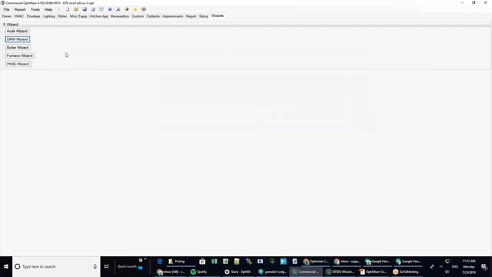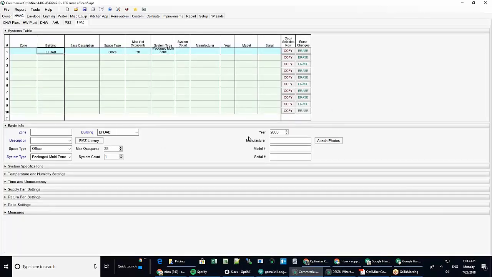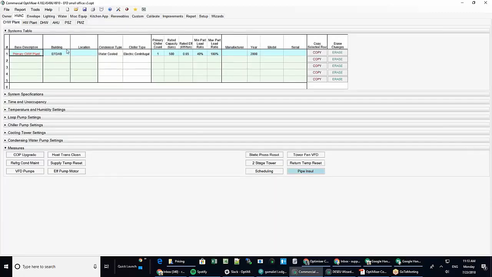So there are wizards for the systems. For hot water, furnaces, HVAC, if it's a small business, you can pretty much define everything you need through using the wizard interfaces. If you have a more detailed audit or larger building, or someone who is really familiar with the terminology and wants to get into specifying more detail, they can go back into this tabbed interface and specify as much detail about those systems as they want.